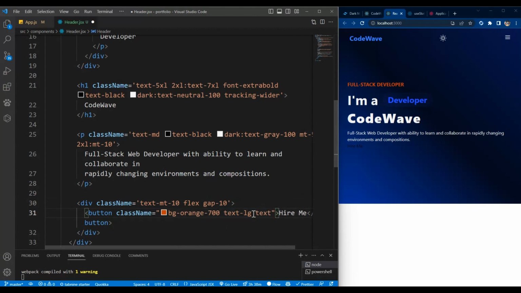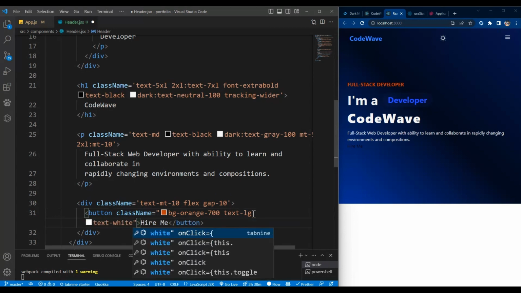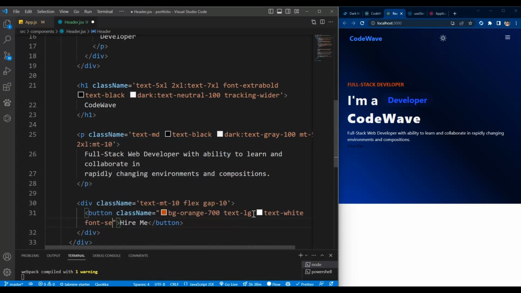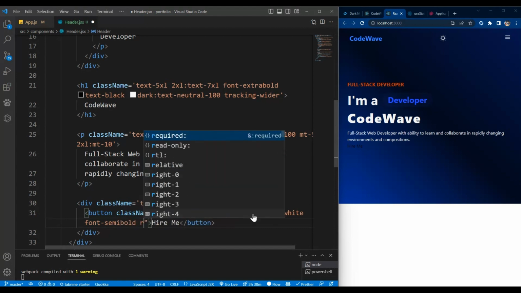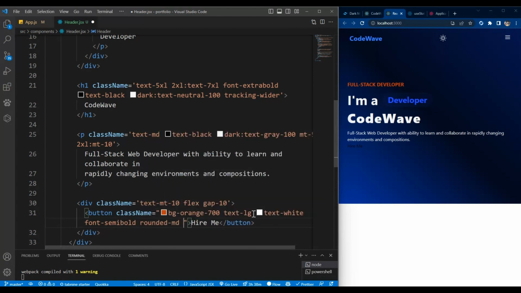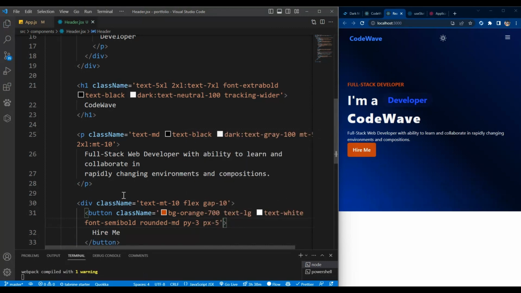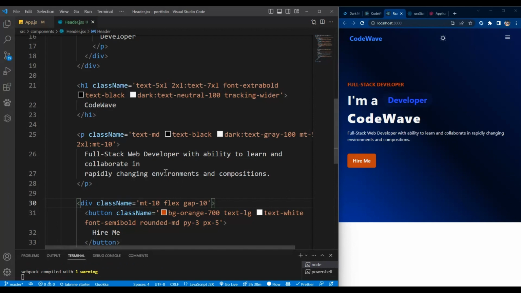Then we change the text color to white. Make the font also semi-bold, and give some rounded corners of rounded MD, then padding top and bottom 3, then padding left and right 5. Okay, I think the margin top is not working. Oh, okay, make it empty instead. There should not be text.